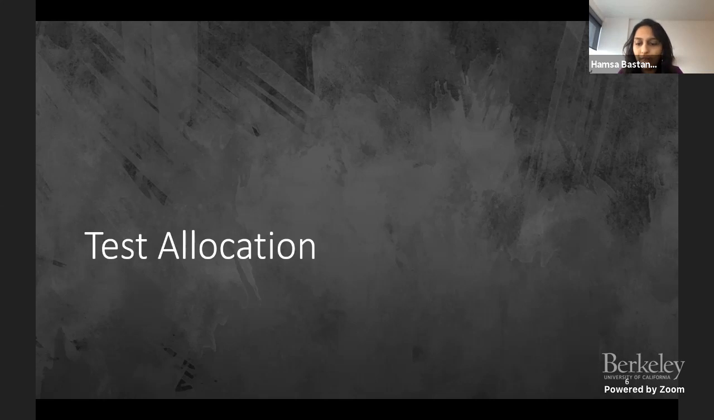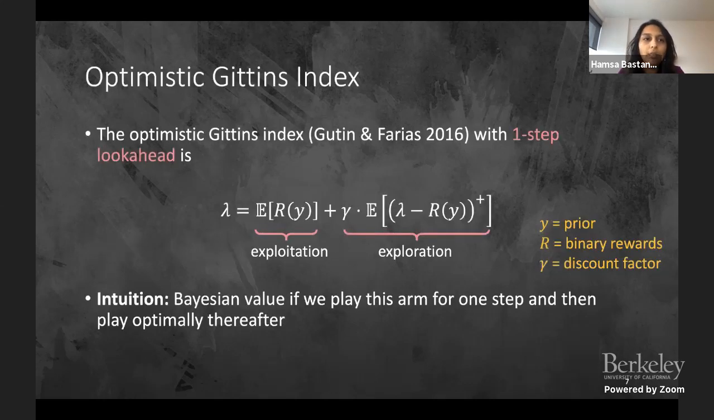So now that we've framed this as a multi-arm Bandit algorithm problem, you can basically use any Bandit algorithm that you want. You can use Thompson sampling or anything. We decided to use the optimistic Gittins index that was proposed by Gutin and Farias with a one-step look-ahead window. So basically what this does is it computes an optimistic Gittins index that balances an exploitation and an exploration term. So here, just for notation, Y is our prior. So we're actually maintaining Bayesian estimates of the risk for each arm. R is a binary reward. So for every arm, when we pull it and we test the passenger, we get binary feedback, like either they tested positive or negative. Gamma is a discount factor.